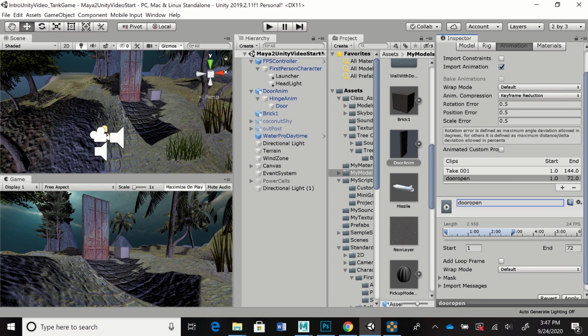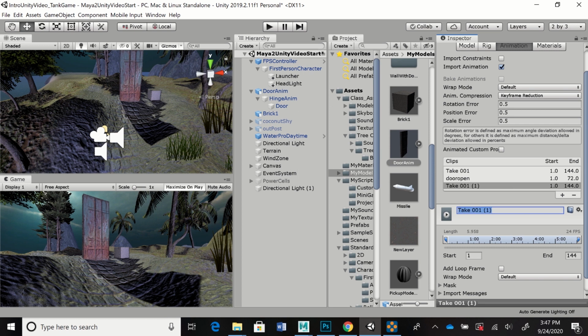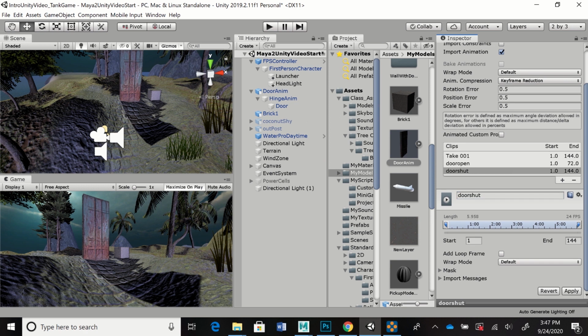And I'm going to just do all lowercase, no spaces, just like we're using in our current scripts, so that I can just apply those scripts to this and it will automatically find that door because I'm using the correct name. And then I'm going to hit plus again, and name it door shut, and go over and make that animation go from 73 to 144, and that's the closing animation.